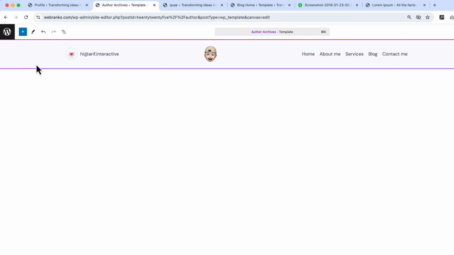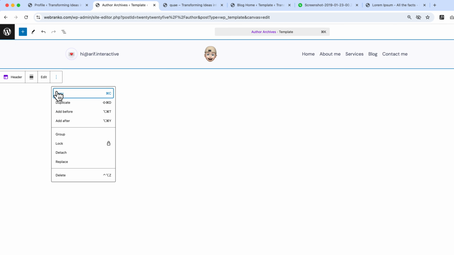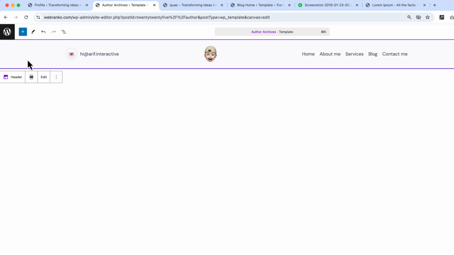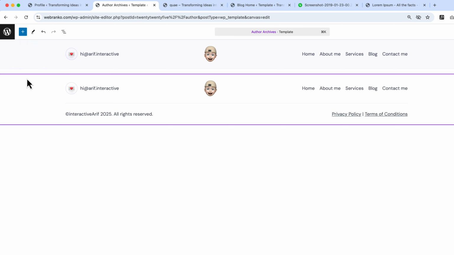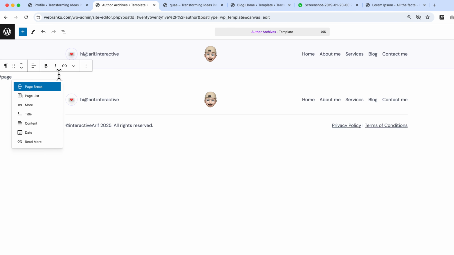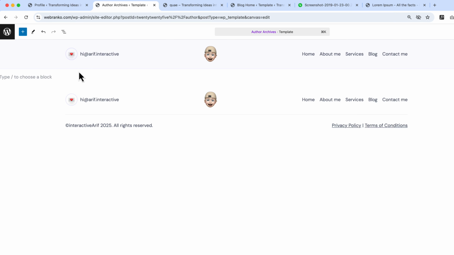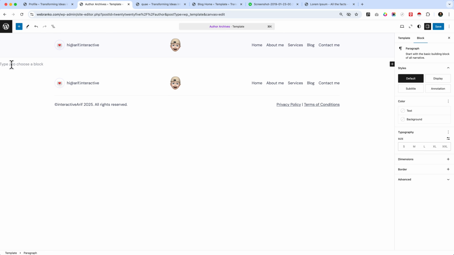So before adding page header, let's select header, and we can click on these three icons and add after, or we can select the header and press Command Alt Y, or if you are using Windows, you can press Ctrl Alt and Y. So let's add here, type footer. I have added footer also. Let's add page header. So we haven't created any templates for page header, and that's why it's not displaying.